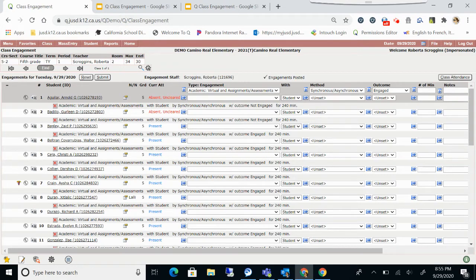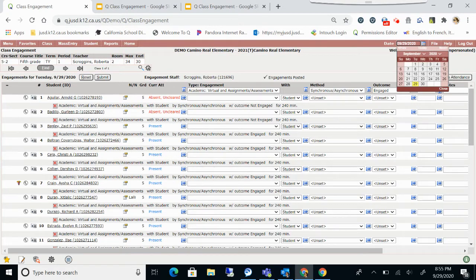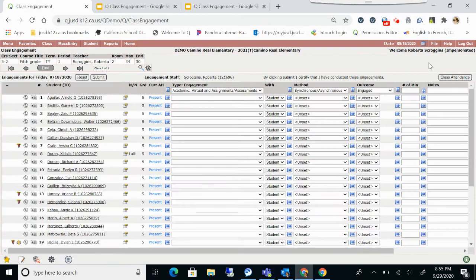If you need to go back a day or two, you will need to change the system date by going to the upper right-hand corner and clicking on the calendar icon. You can then go back to the date you know you missed. And when you click on the date and you see that the system date has changed to that date, you can then submit your class engagement for that day and then return to today's date.